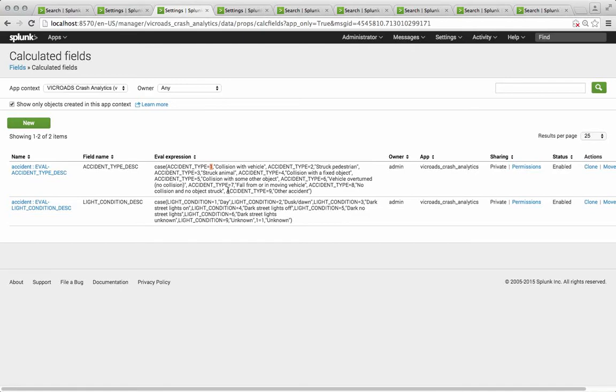I'm using a nice Splunk feature called calculated fields to create a new dynamic field called accident type description and set the value according to the value of the accident type, which is present in each accident. So if the accident type field has a value of 1, then we create an accident type description field and set it to collision with vehicle, as shown in this case statement.